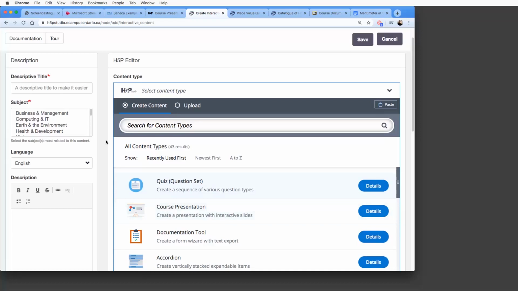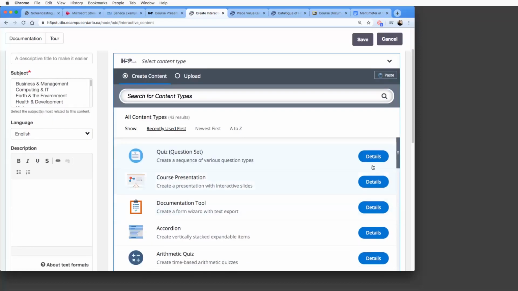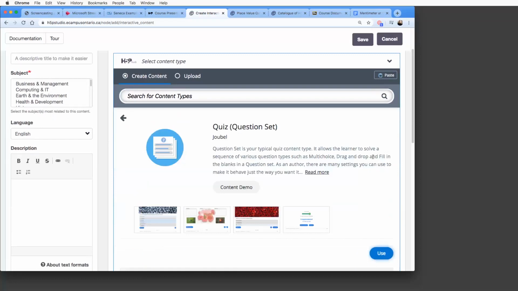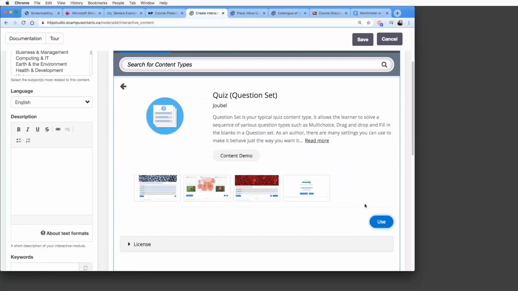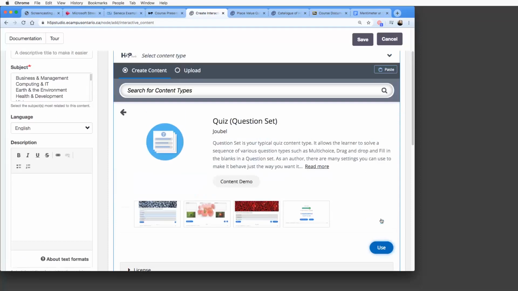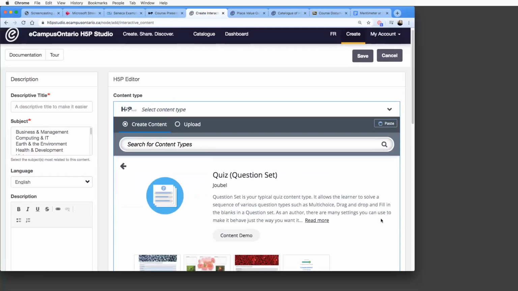So you can start from scratch. You can just go in and start creating a question set right away. If you click on the content type, you can get a content demo. And this actually takes you back to that h5p.org site, that kind of mother site or father site for the company. And then you can just click on Use if you want to start building right away. But like I said before, it might be easier to start with something that's existing already.